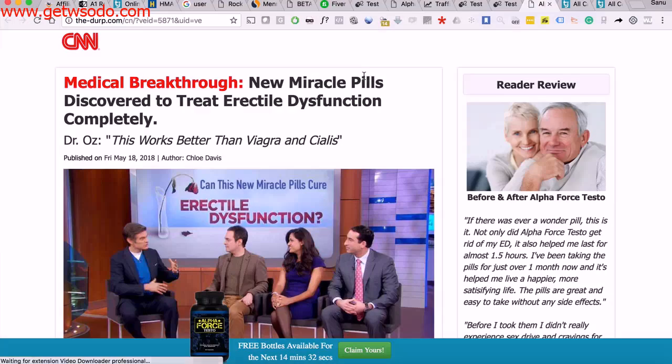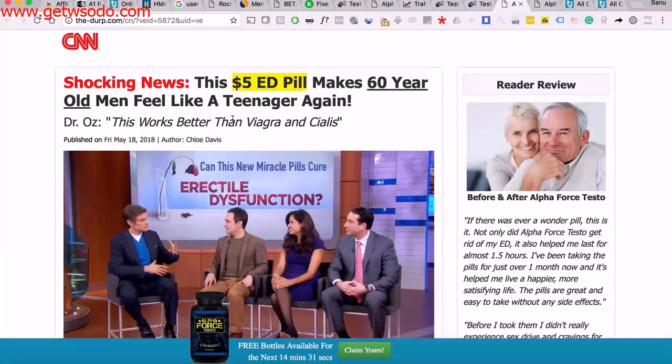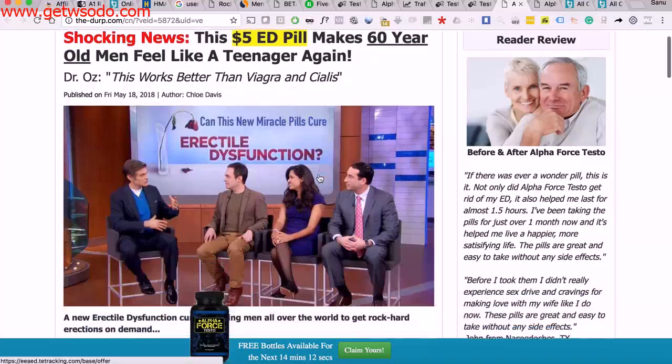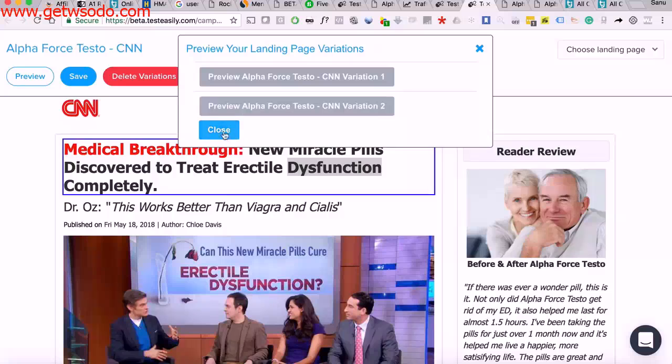So we have our original page right here. This is our original, and this variation 2 is going to be our new page. So you can see that this is the headline that we just made: Shocking news: this $5 ED pill makes 60-year-old men feel like a teenager again. Now, even though that's cool, that's not it. What I'm going to do is start testing variations of our page's headline against variations of the image right here. Let me show you how cool this can be.